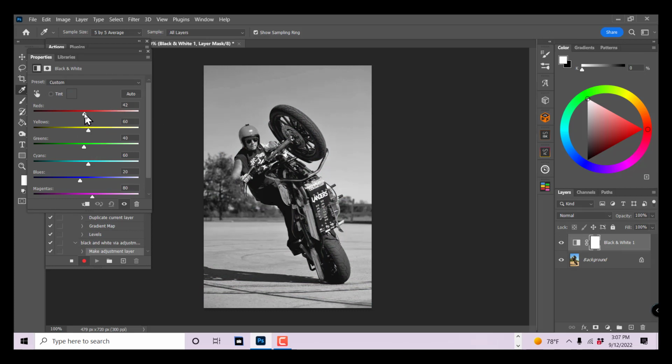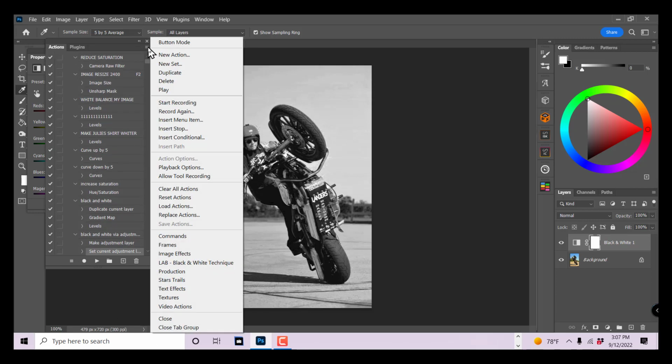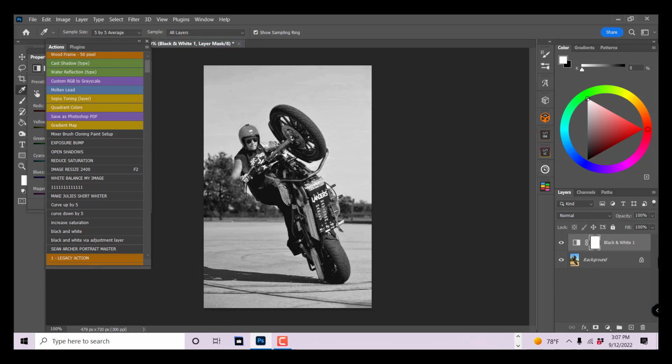And let's say I start by increasing the reds and pulling some yellows and pulling some greens and boosting the blues or something like that. And now I tell it to stop. Okay. And I like to view mine in button mode. So I'm going to get rid of this adjustment layer.